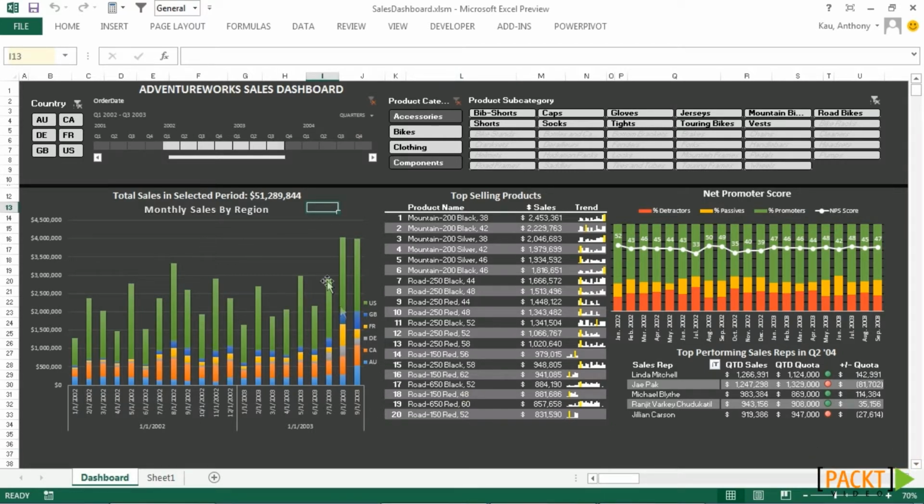So first we have sales by region, then our top selling products and their monthly sales trend. We'll have Net Promoter Score, which is a metric derived from our surveys, which we send out after every order. Essentially, it's the answer to the question, would you recommend us? And finally, we have the top performing sales reps in the most recent quarter. Next, our interactivity. We have slicers for countries, product categories, and product subcategories, as well as a timeline feature for the date of the order.